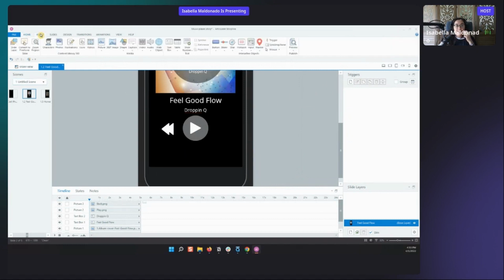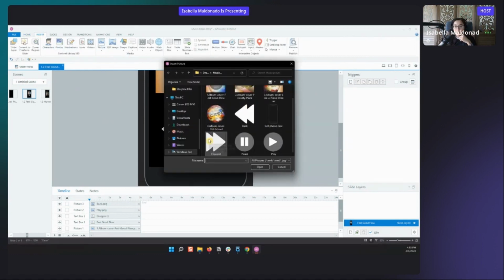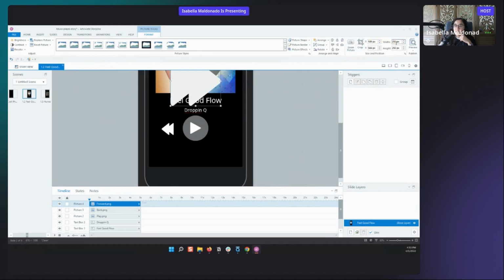So let's go ahead and add in the forward button. So forward, we're going to push this down to 70, and we want this one to be at 460 and 897. There we go. So this is where we want our forward button to be at.